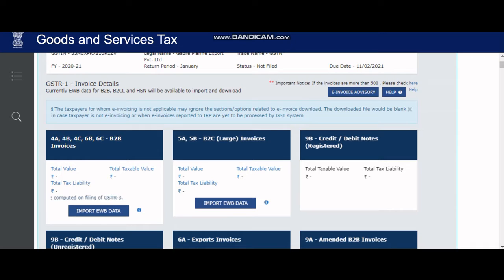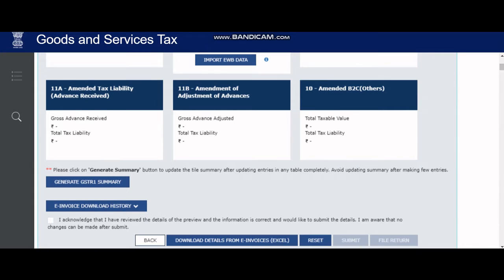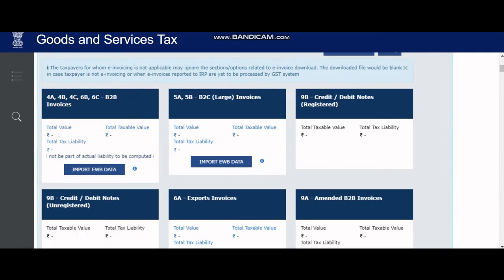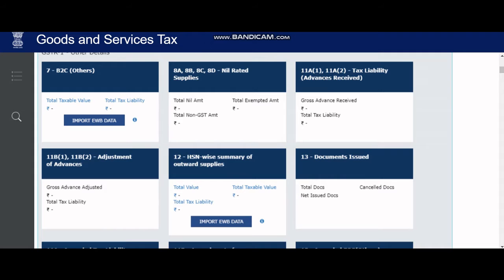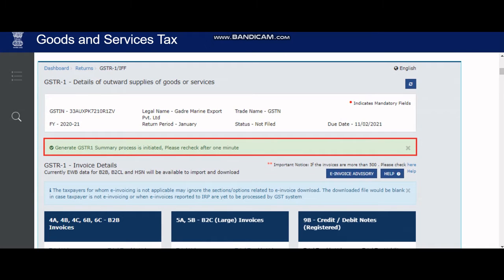So let's say your data is already uploaded in the e-filing portal. So what you can do, instead of entering the details in the tables, you can just click on generate GSTR1 summary button. As soon as you click on it, it will be showing you the message that summary process is initiated. So you have to check after 1 minute.